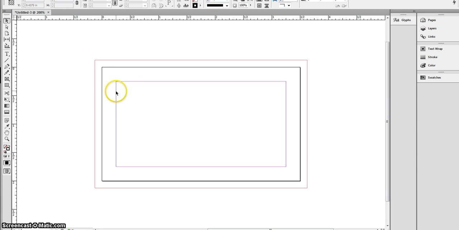Your pinkish purple type area is going to be your safe zone. This is where you want all of your important information to be: your telephone number, your logo, your address, and any type of information that you're going to put on this card. You want it all to fall within this pink and purple margin. The space in between the purple and the black is just mainly for background purposes.